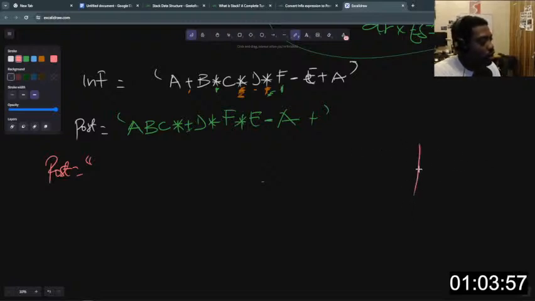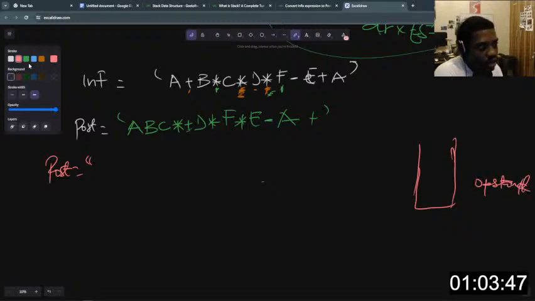Let's do it this way. I'll create another stack where I'll be storing all my operators. I'll call this ops stack. Let me just put the ops stack here like this. Now when I see an A, I want to put the A in the postfix because it is an alphanumeric character.